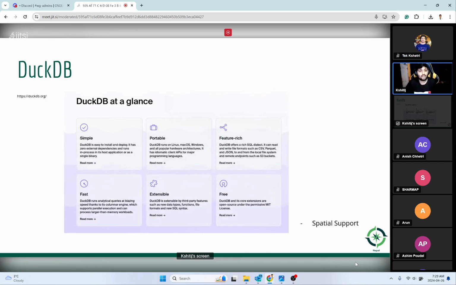So next, DuckDB. What is DuckDB? DuckDB is pretty new, but as I said, it's been in hype for the past couple of months, and there is also a very strong reason why DuckDB is popular nowadays. It is very simple, architecture wise.